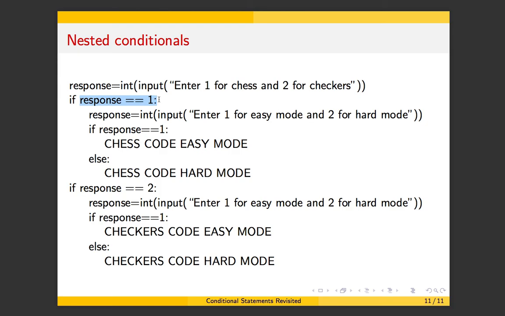Okay? Well, once they've told you they want to play chess, now you need to know whether they want easy or hard. So now, within this branch of the program, the chess branch, right, you can tell them enter 1 for easy and 2 for hard. So now, response means something different, right? You're overriding the original response. So this original response could have been 1. Now it can be 2, right? You're giving it a new value. Anyway, if they say 1 again, then right here would go all your code for easy chess. However, if they enter 2, or anything else actually, right, the way this code is set up, right here goes your hard chess.